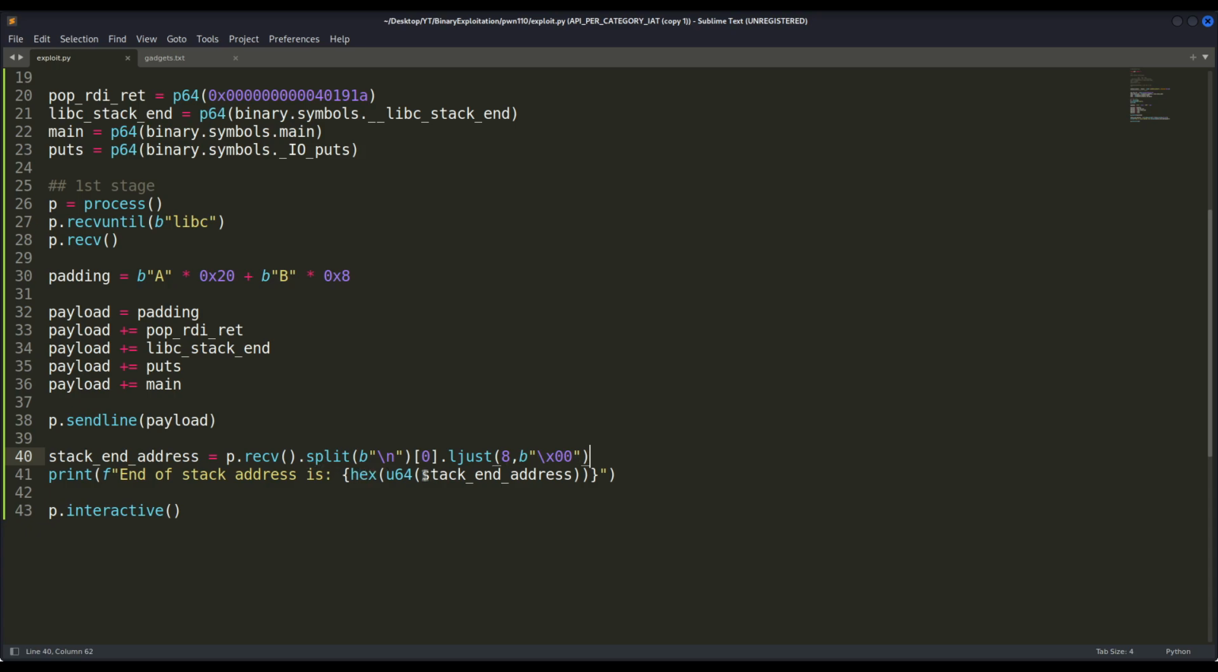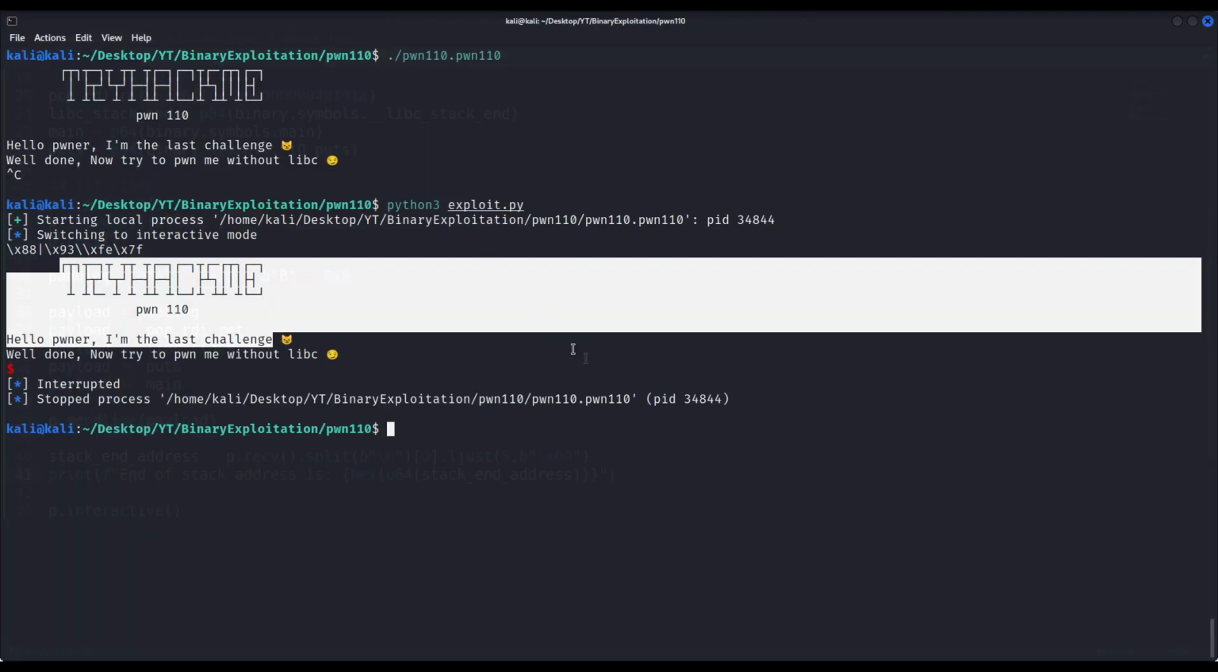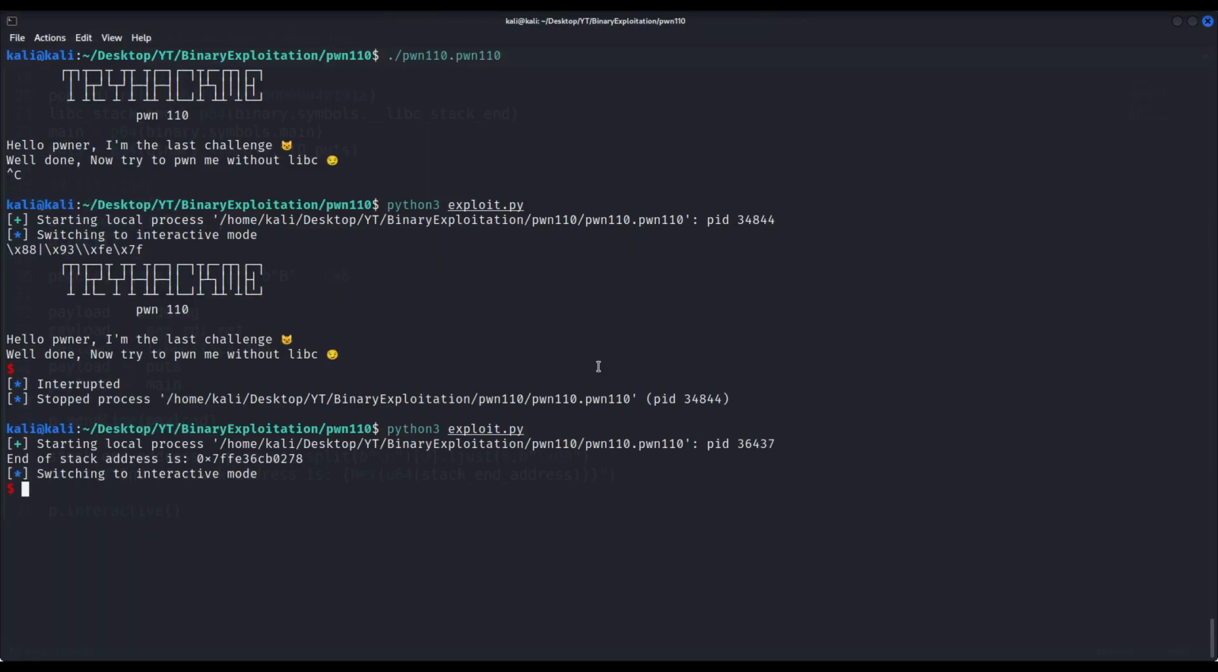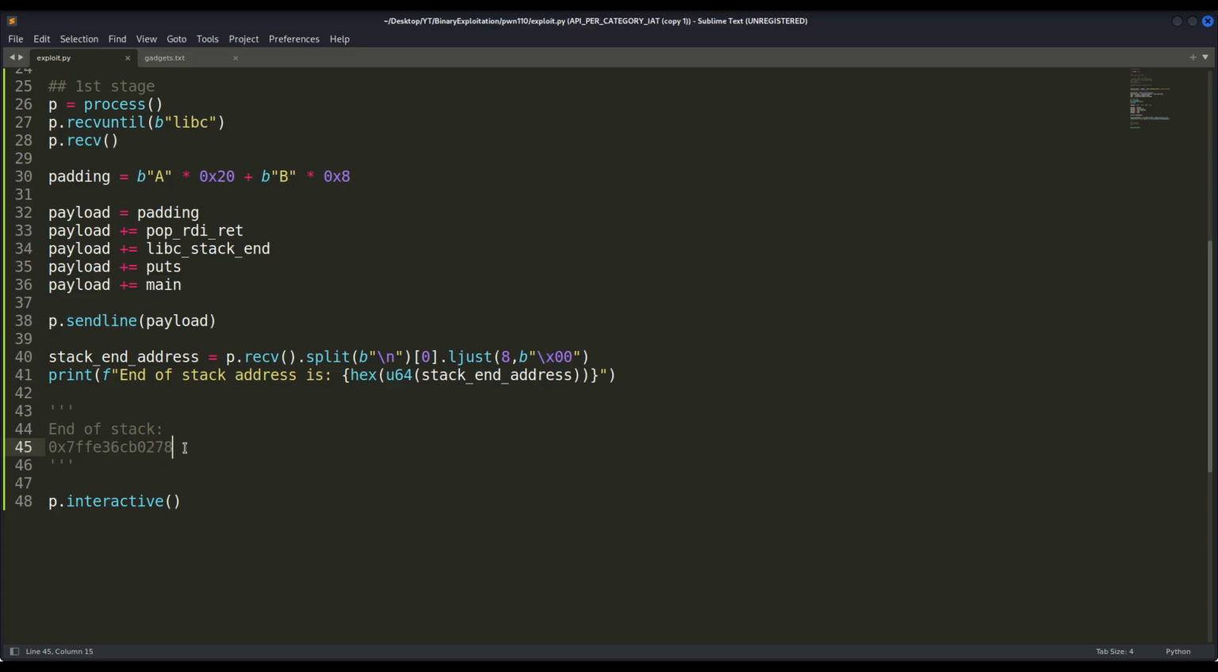And of course, I am printing it, as you can see, unpacking it for 64 bits, because remember, this value will be big endian and I need its actual value, little endian, and converting it to hex because it's easier to understand. Let us execute once again the exploit. And as you can see, here we have the end address of the stack. Let me copy it.